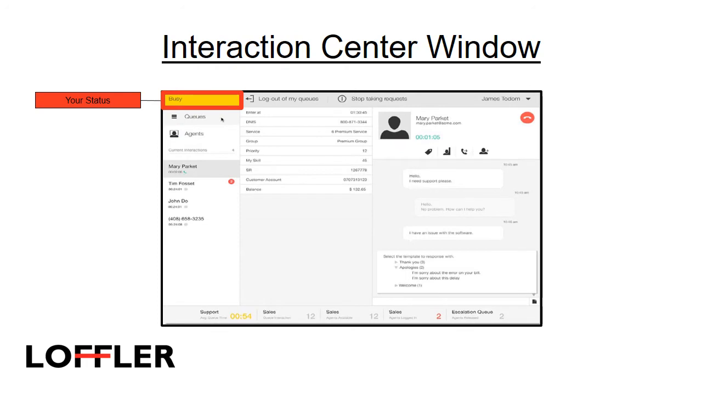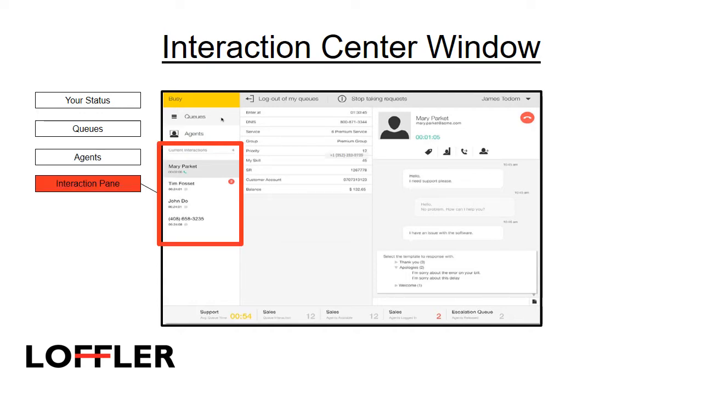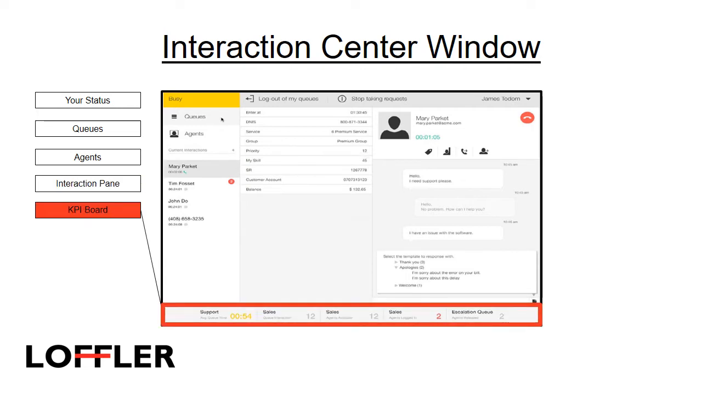We will start by going over the Interaction Center window. Up in the left-hand corner, it shows your status. Right below your status is your Queues tab. If you click on this, you can see your queues. The Agents tab is only found in supervisor windows. If they click on the Agent tab, they can see the agents that report to them and whether they are logged in, logged out, on break, or in wrap-up time. The Interaction pane shows any current interactions that an agent has open. The Key Performance Indicator board, or KPI board, is found at the bottom of the screen and shows real-time statistics.